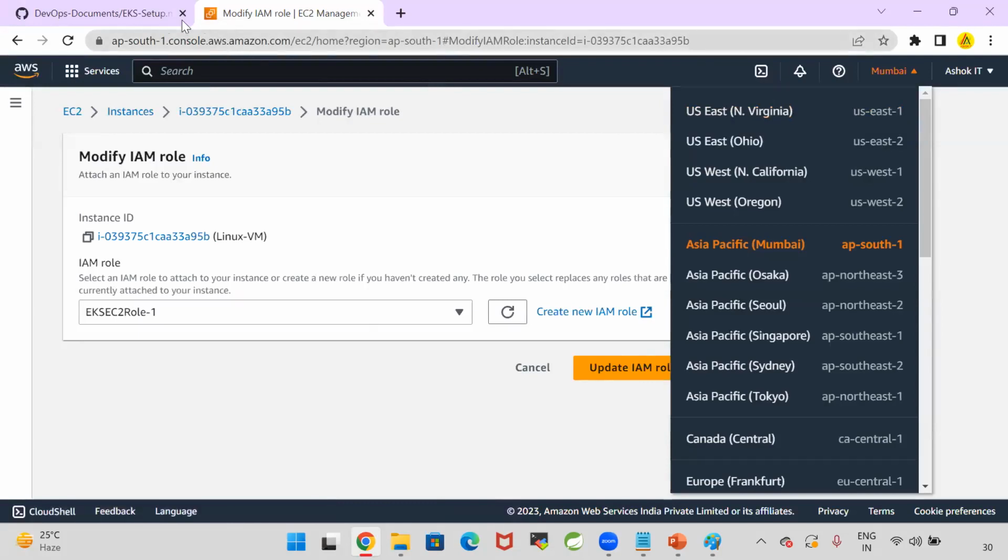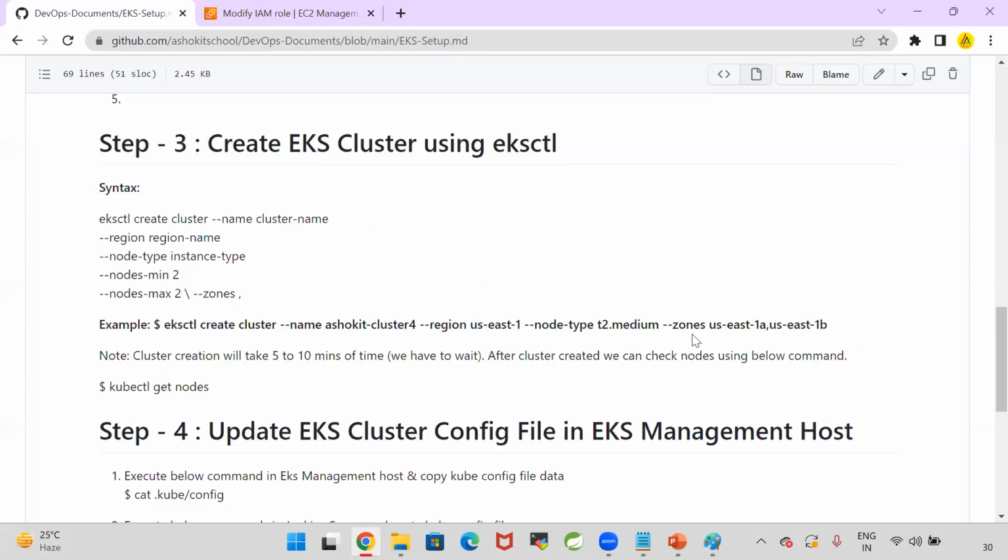US East 1, the zones are US East 1A, US East 1B. Suppose if anybody wants to go with the Mumbai region, then your region code will be AP South 1, AP South 1A, AP South 1B. For the people who are creating the cluster in North Virginia, US East 1 is your region code. Your zones are US East 1A, US East 1B.